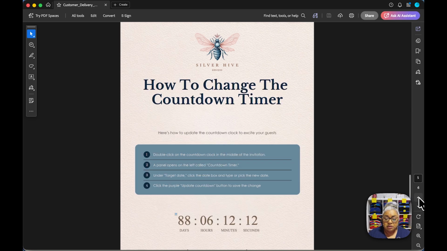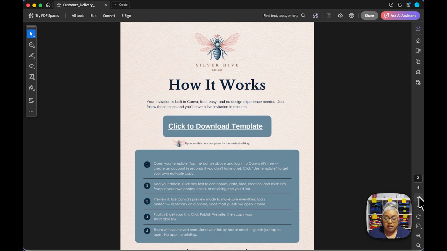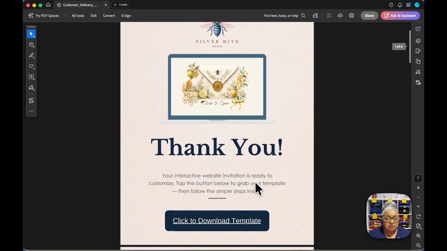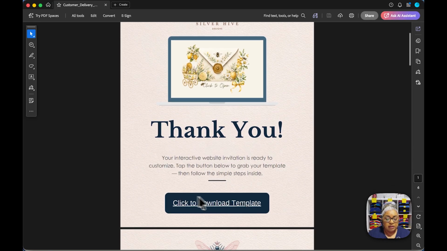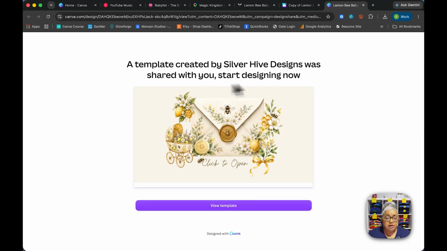Okay, so let's go back to page 1. Again, the link on page 1 and page 2 are exactly the same. I just have them there twice just for your reference. Okay, so you're going to click on this link right here, and it's going to bring you to this page. So you're going to click on View Template, but let me back up.